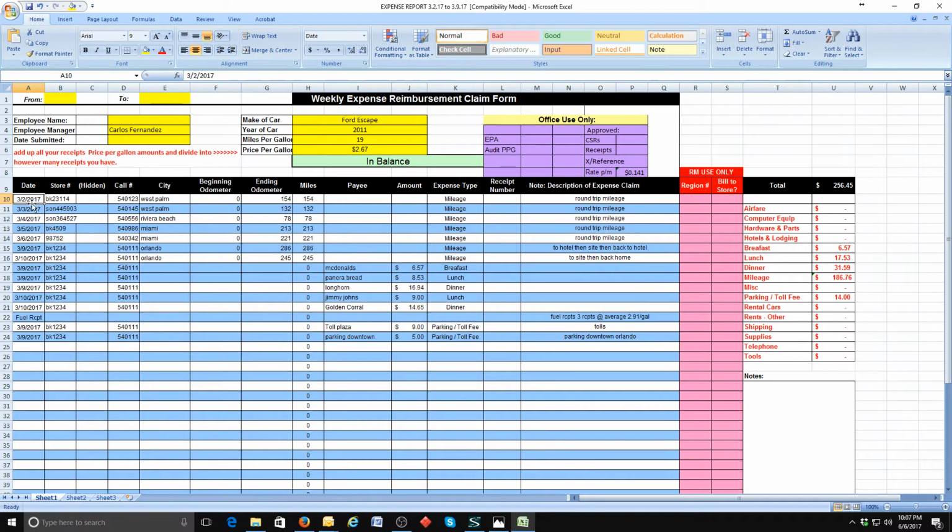If you have 5 receipts, you'll do this for 5 receipts and divide by 5, and so on. You're going to put the date of the call that you ran, the store number, the call ID, and the city you ran the call in. There are 2 ways of getting your miles. You can either put your actual odometer reading and keep track of that every time you go to a call, or you can just start it off with a 0 and get your miles from Google Maps.